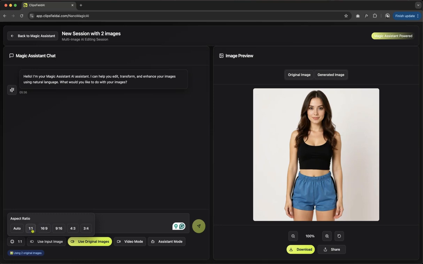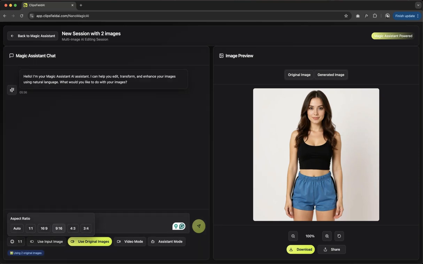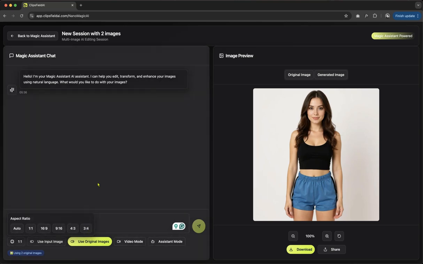1:1 is the default square ratio, perfect for Facebook and Instagram. 16:9 is the widescreen format used for YouTube videos. 9:16 is the vertical format ideal for mobile videos on platforms like TikTok or Instagram Reels. 4:3 is a standard portrait mode. 3:2 is a standard horizontal mode. The default is auto, which will generate a square 1:1 image or video.